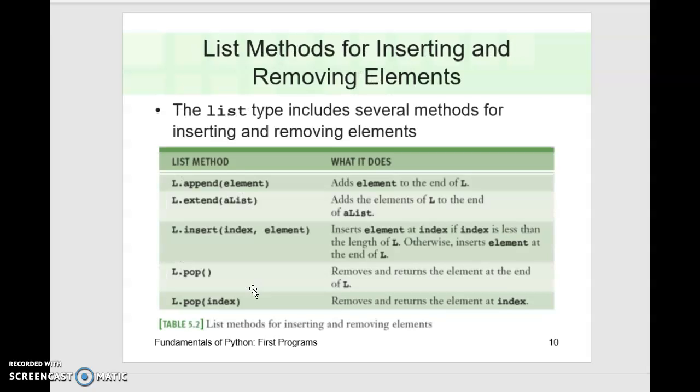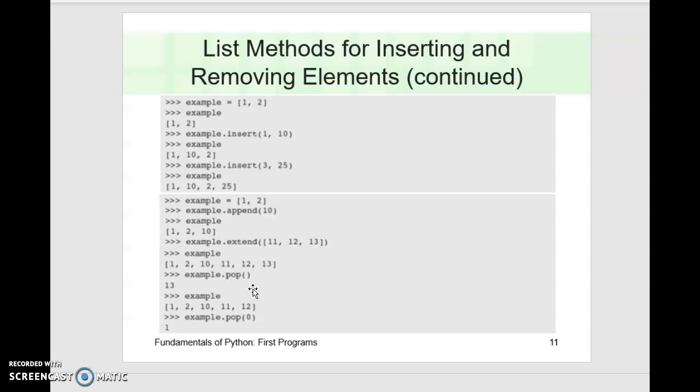There are several methods that help you insert and remove elements to your list, like append, extend, insert, pop, and then pop with an index. Append adds an element to the end. Extend adds the elements of another list to the end of the list. Insert lets you put an element in the middle. Pop returns the element at the end, and pop with an index returns an element in any spot. So there's some examples of how to use those.